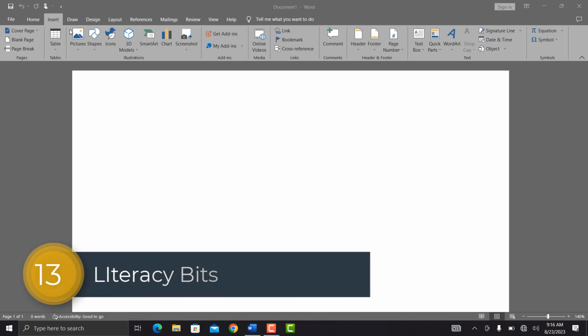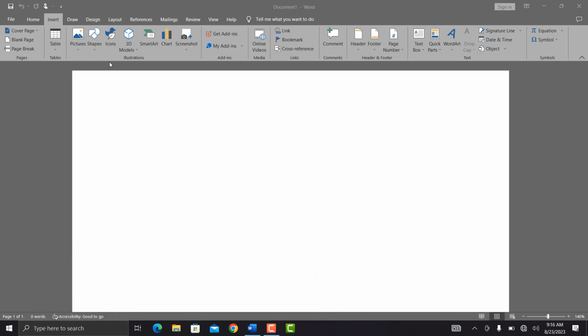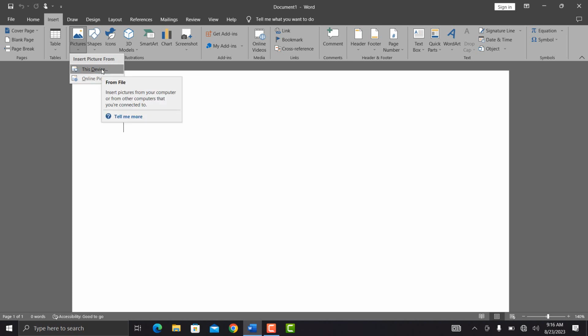In this lesson we're going to have a look at the illustration section. The first one is picture. If you want to add any picture in your document, you come to the Insert tab, press Picture, and there are two options. The first one is this device, and the other one is online pictures. You can add a picture from your device, or you can go online and download pictures.